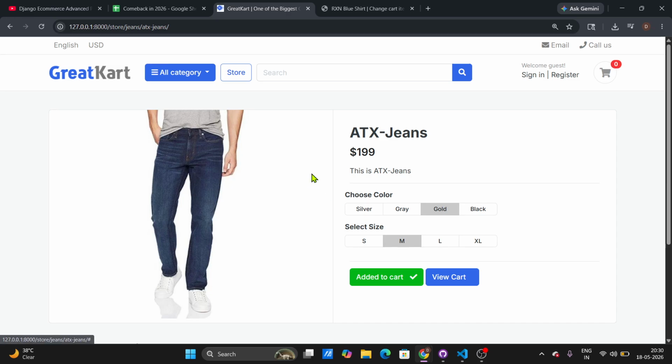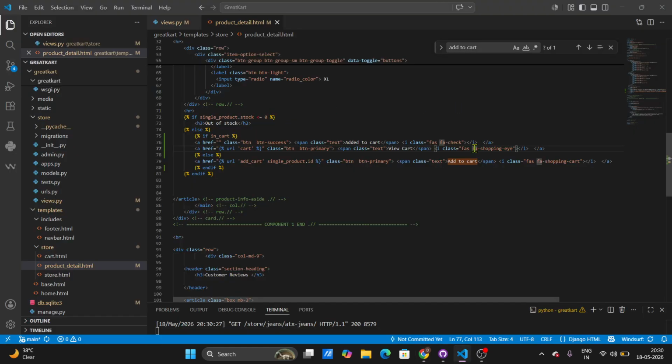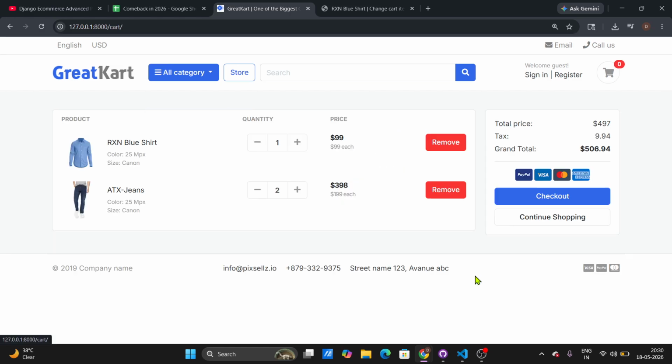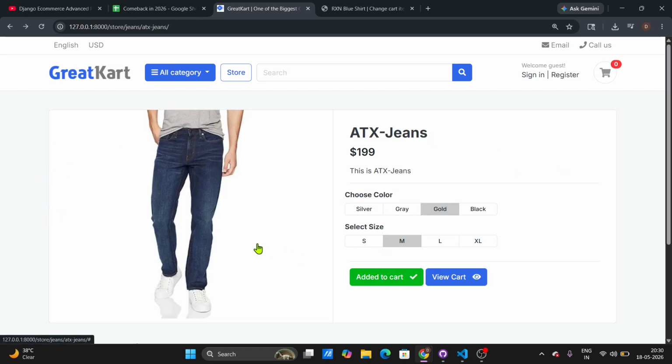Why is it not refreshing, guys? What is happening here? Even I couldn't understand what is wrong with this. Okay, shopping. Oh yeah, I always forget to remove this shopping. Now you can see, guys, here the eye. Okay, so these little things make our website more attractive.